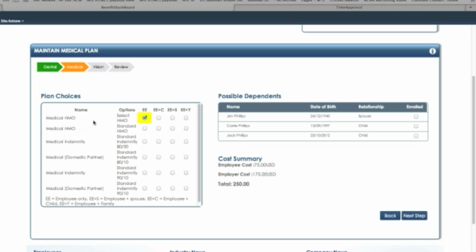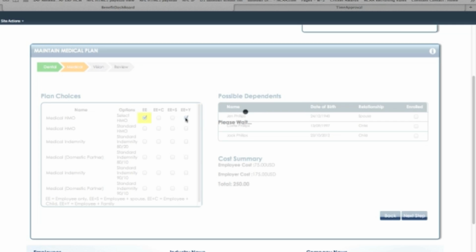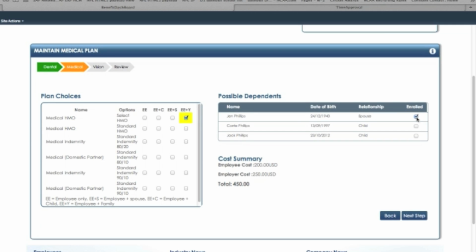Now I'm going to complete my medical choices. I see I have medical HMO, indemnity, domestic partner, etc. I have some different options. I'm going to do the same thing. I'm going to select my family dependents, and I'll select the first option. Again, I can see the employee cost and employer cost. I can see the total cost, and then I can go to the next step.